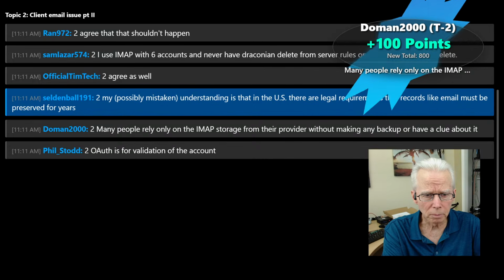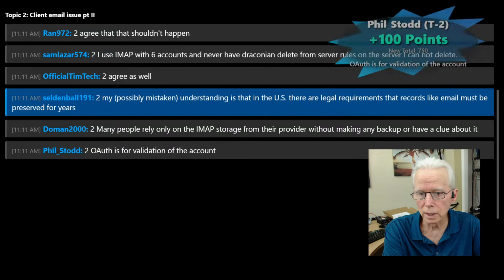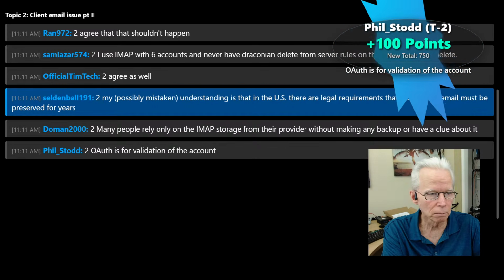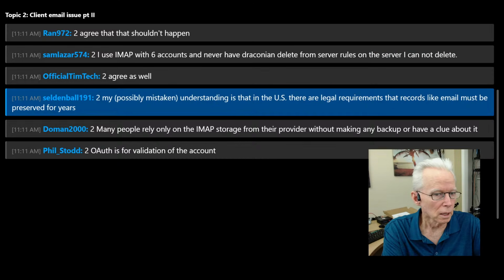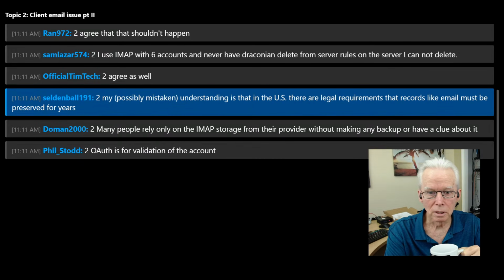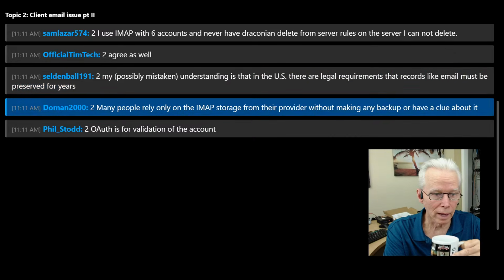Seldom Ball, possibly mistaken understanding is that in the US there are legal requirements that records like email must be preserved for years. Now, that legal requirement might not be on the mail service provider. That might be on the business. So if a business is using a mail service provider that deletes messages, then perhaps the legal requirement is on the business, not the mail service. I don't know that.